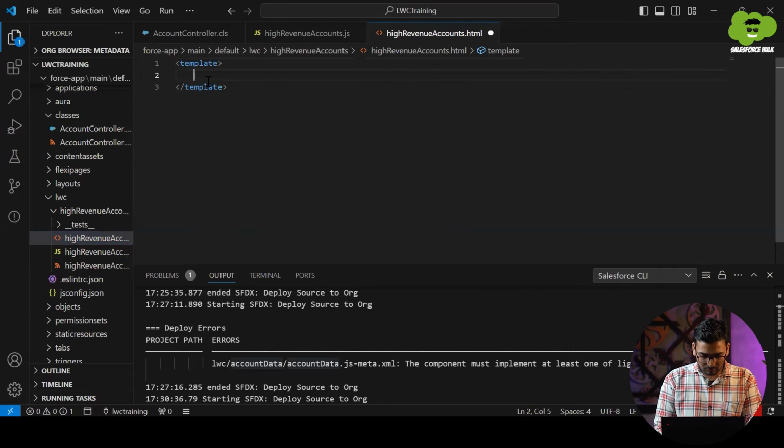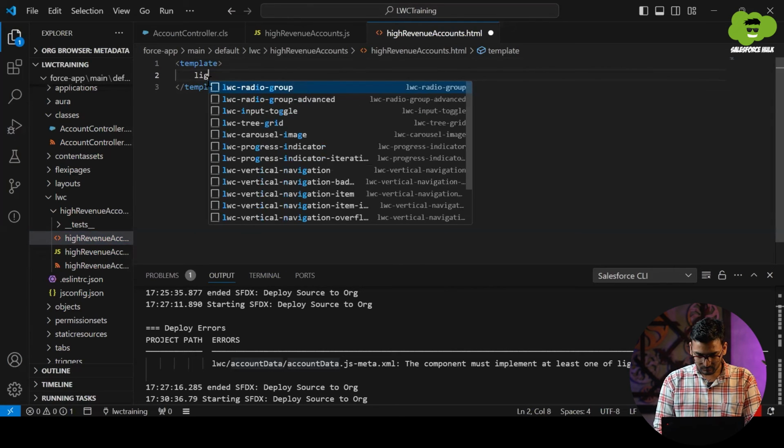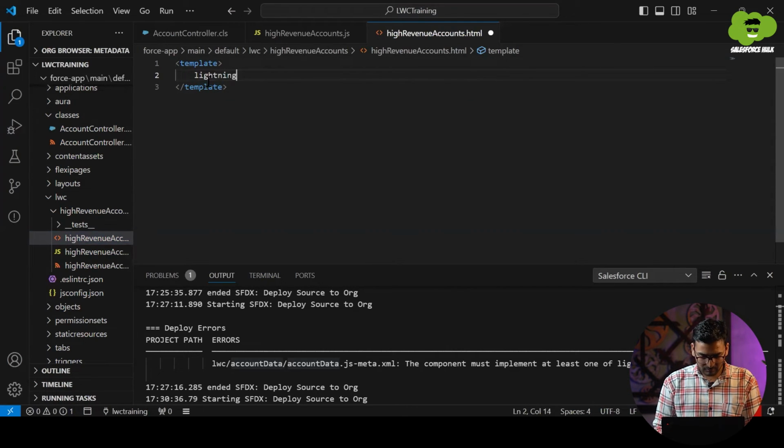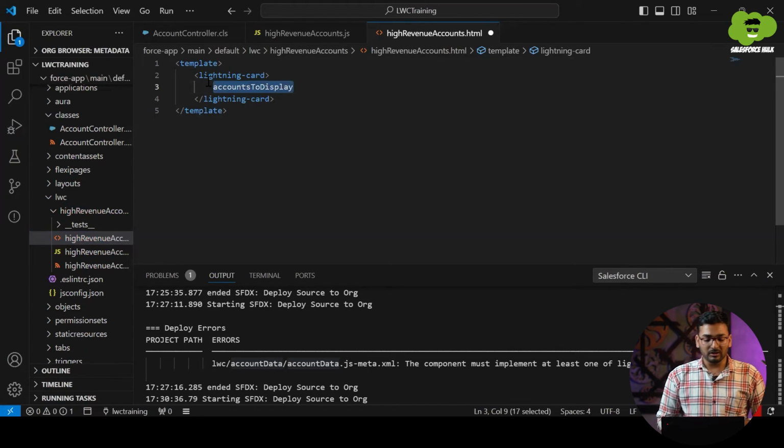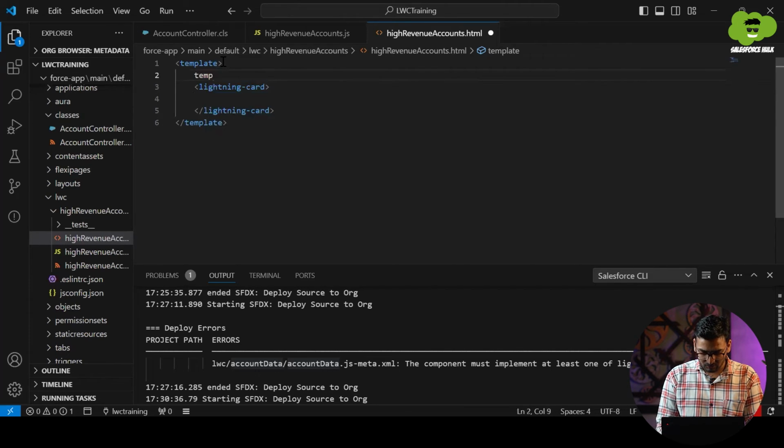Here I'm going to use lightning card. And here in the lightning card, we will be displaying the data which is there in this accounts to display. But accounts to display is a list. So what exactly do we need to use? We need to use template for each.